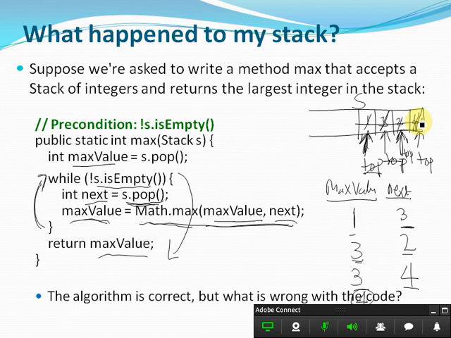The algorithm is correct to calculate the maximum, but what is wrong with the code is it will remove all the elements of the stack and the stack is empty. You don't have all the elements of the stack now. So what if I want to calculate the maximum value of my stack and still keep that stack? I don't want to delete the elements of this stack. So how can we do that? Do you have any idea how we can save our stack?